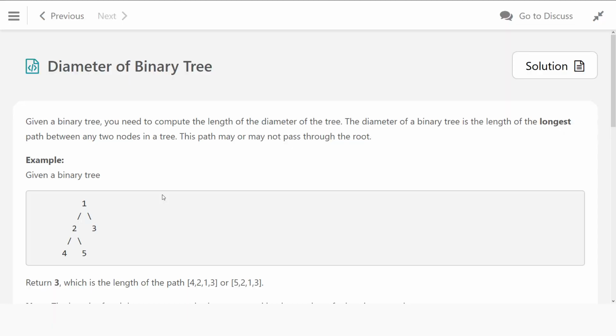All right, here's the problem. They give us a binary tree and they ask us to find the diameter. And they define the diameter as the maximum length from one node to another. So in this case, our length would be 4, 2, 1, 3, which would be 1, 2, 3. Or it could be 5, 2, 1, 3, which is 1, 2, 3.